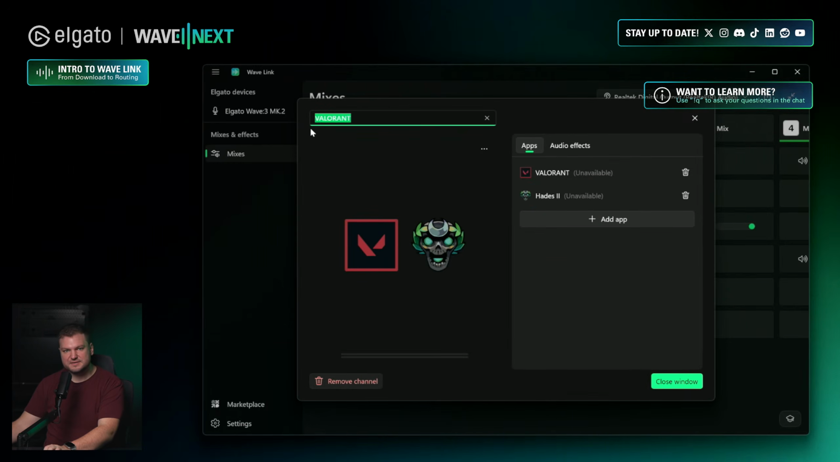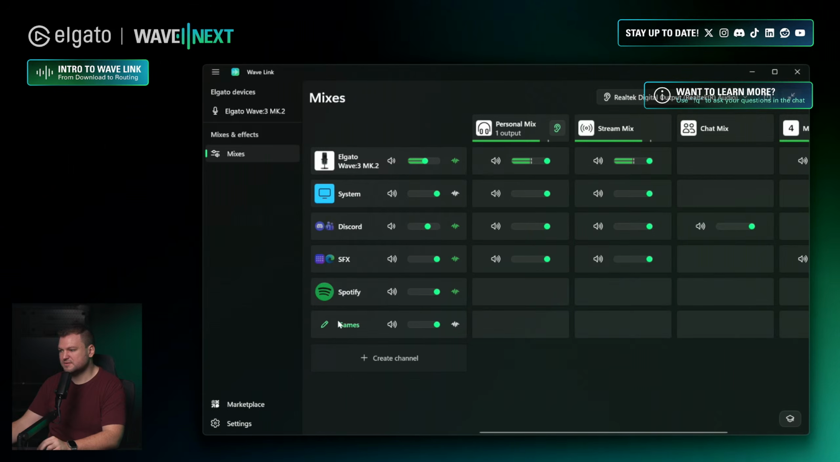To then make it easier to keep track of everything, I might as well just rename this back to games. And what's cool is, it'll show the different icons of the apps that you have added in there, and also how many you have.